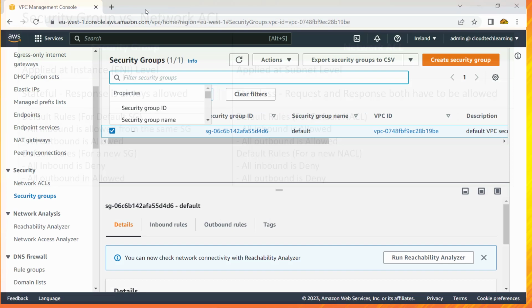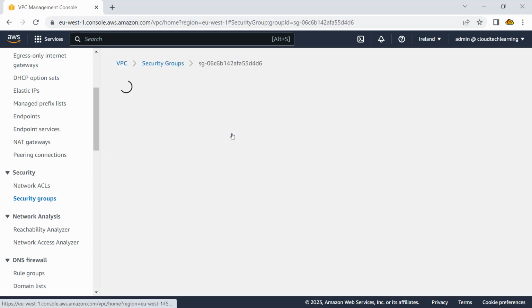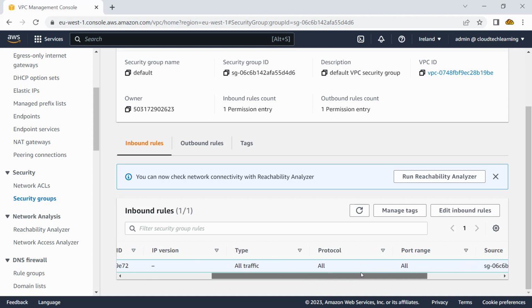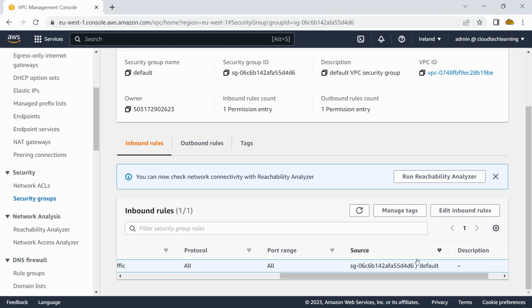Right. Let me show this and it would be easy for you to relate to. Let me go back to the console, and here I would check the default security group which we have. Let me go into the inbound settings. It says name, then security group rule ID, then IP version, traffic, all protocol, all port range, and from the same security group. This is the same number 4D6 and this is the same number 4D6 here.